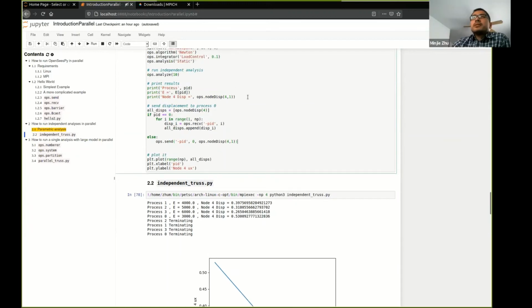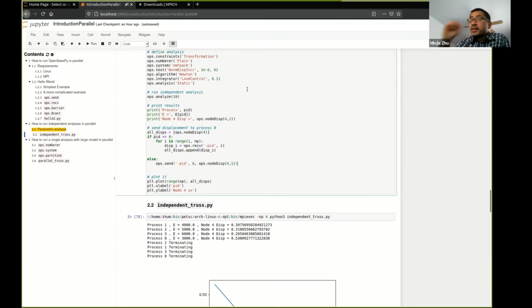Yeah, I think there are 2 ways. You can get the information through MPI: send and receive, you send all the information to one processor, and that processor does the post-processing. Or you can dump all the information to the file system.